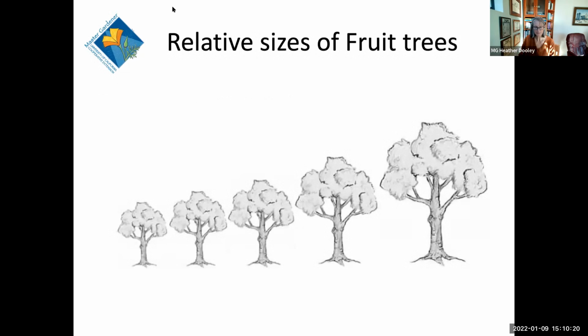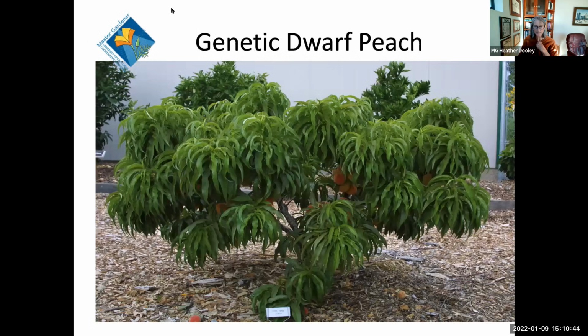So, relative size of the fruit trees: on the left there you'll see a semi-dwarf or a dwarf. The dwarf is the smallest, and you can have a dwarf peach tree at between 3 to 6 feet tall. Or if you go all the way over to the right is a standard size tree on standard rootstock, which is 18 to 20 feet tall. Keep going backwards. Here is a genetic dwarf peach. That is probably kept to, I would say, 4 to 5 feet.